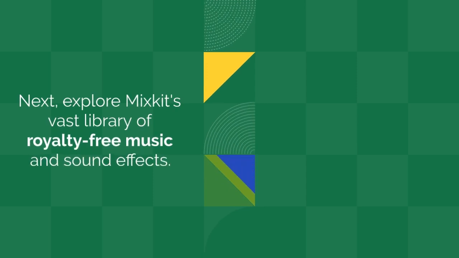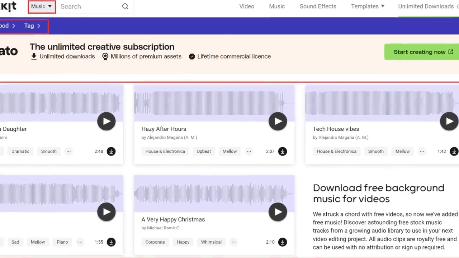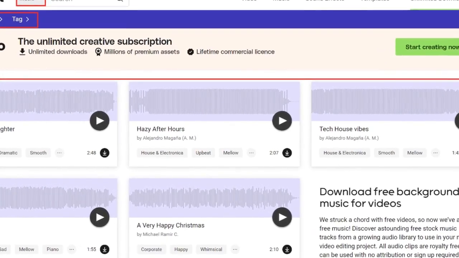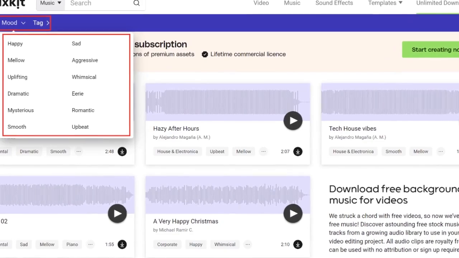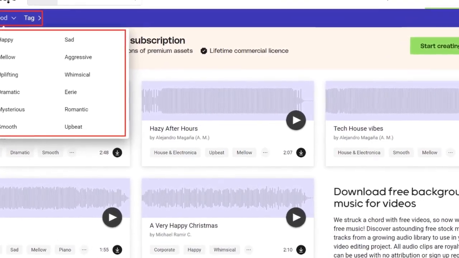Next, explore Mixkit's vast library of royalty-free music and sound effects. Need background music for a vlog or a specific sound effect? Browse by mood, genre, or instrument to find exactly what you need.